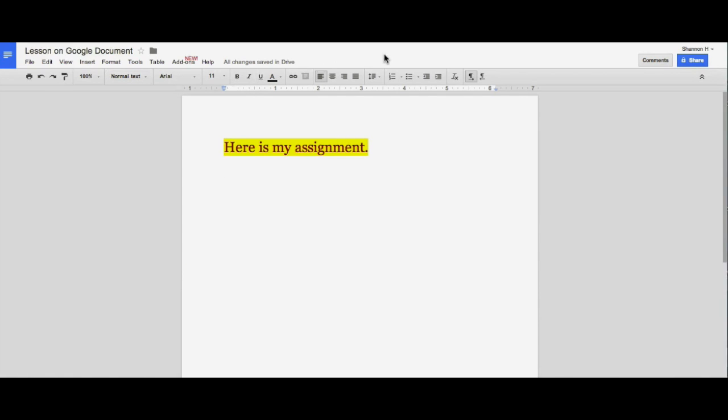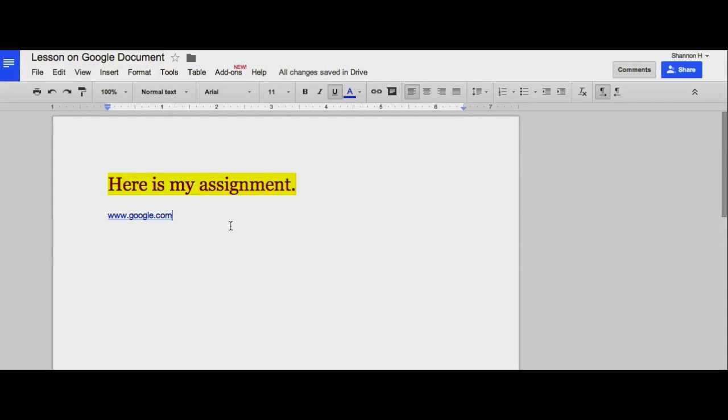Back to exploring the right-hand side of the toolbar. After I've changed the text color and background, the next option here is to insert a link. This is something I might do if I were putting in a website. You'll notice that if it recognizes your text as a link, it'll automatically hyperlink it for you. If you ever need to add a link that is not a specific web page, for example, say I want to link this word assignment.